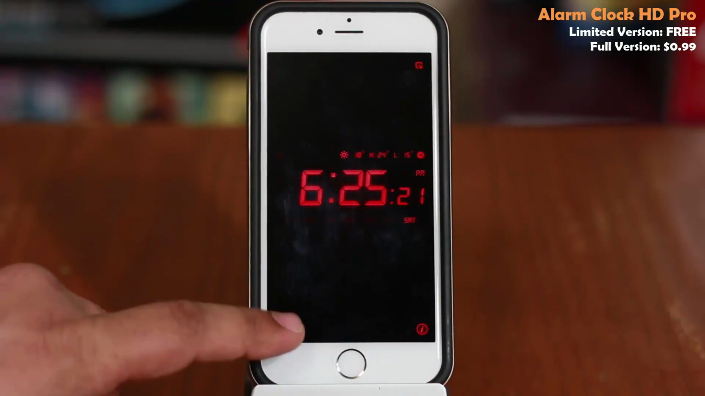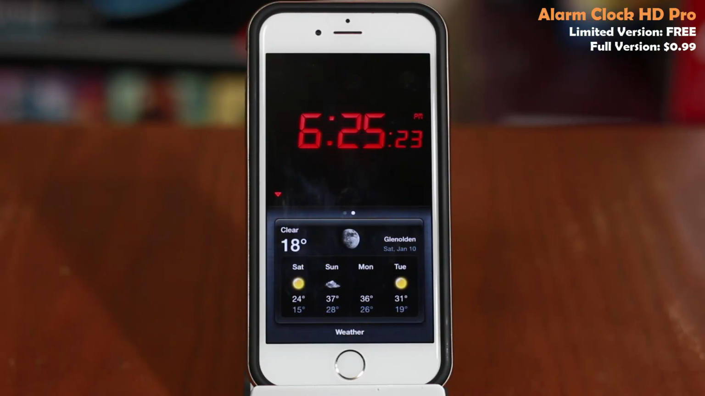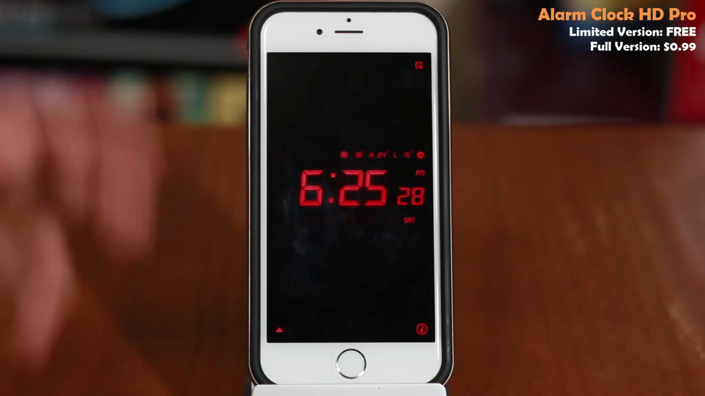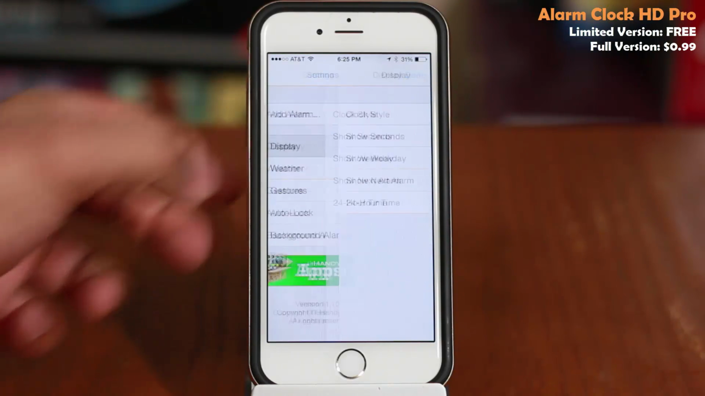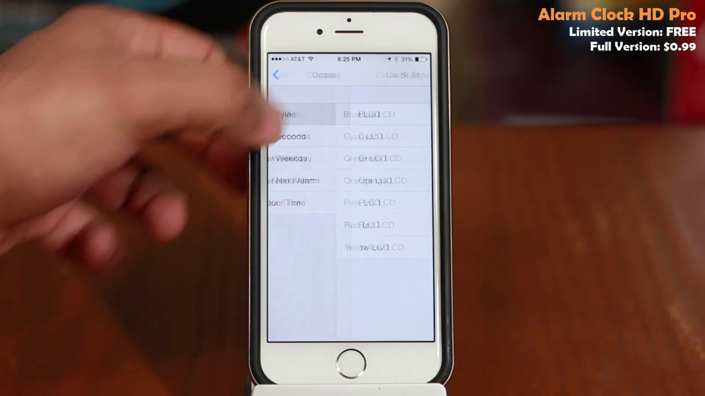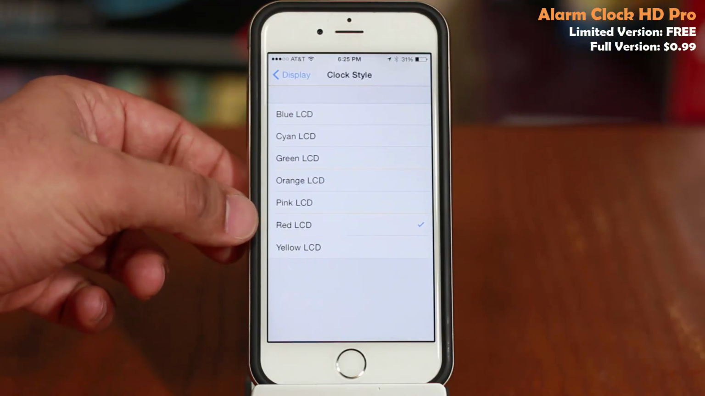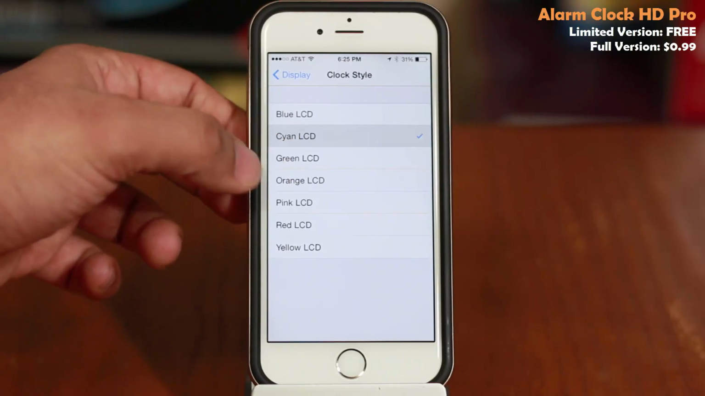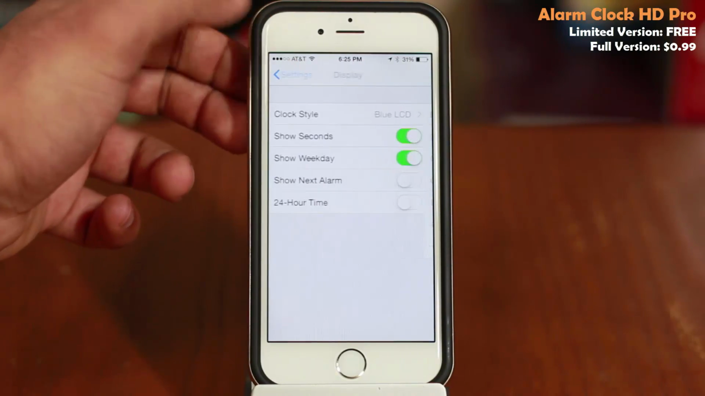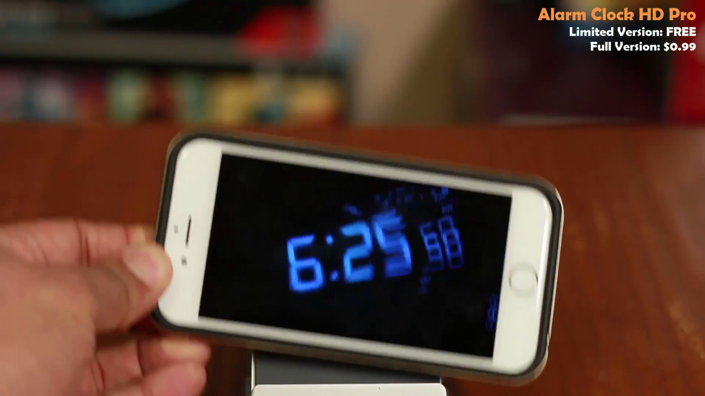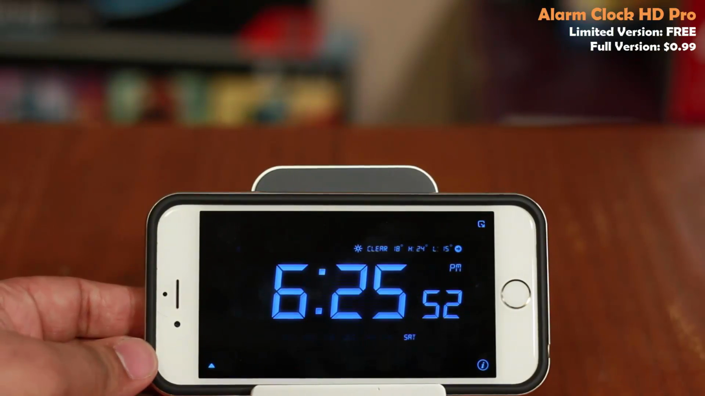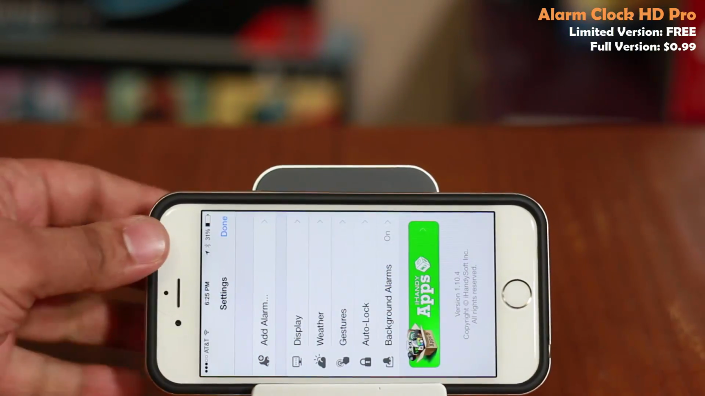And what I like is, let's put it in this mode right here. Okay, if you tap this button here, it gives you a nice little box of weather forecast for 4 days. Again, if you tap it, it takes it down, and you can go into settings. And what I absolutely love is if you tap display, you can change different clock styles. So from a red LCD, you can go to a cyan LCD or a blue one. So let's take a look at how that looks. There's the blue version right here. Okay, and you can go through different colors. And again, let's go right back in.